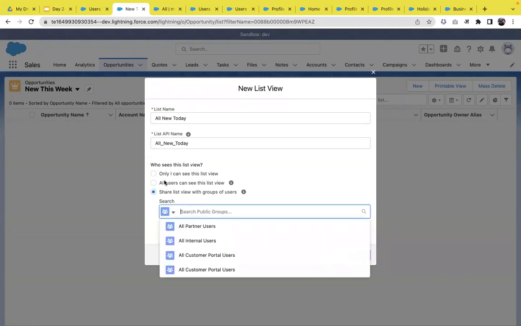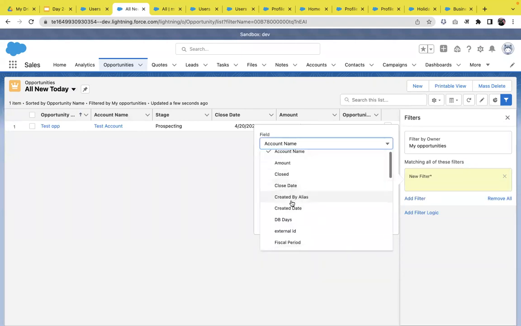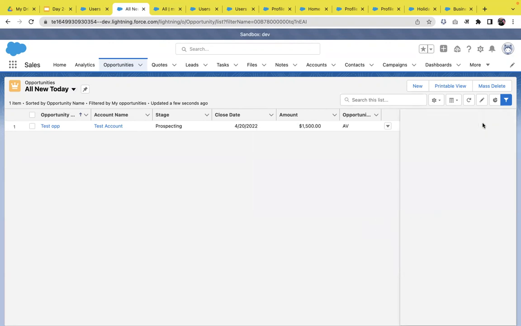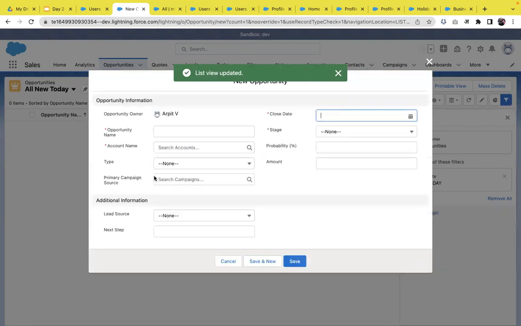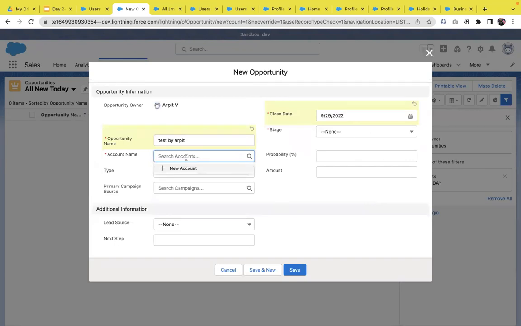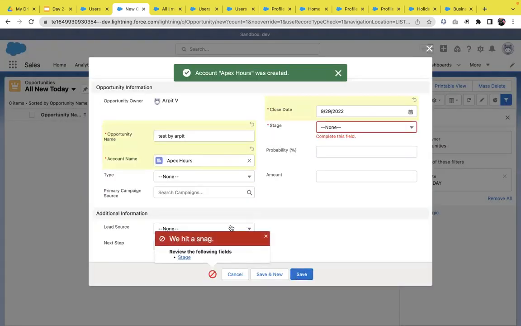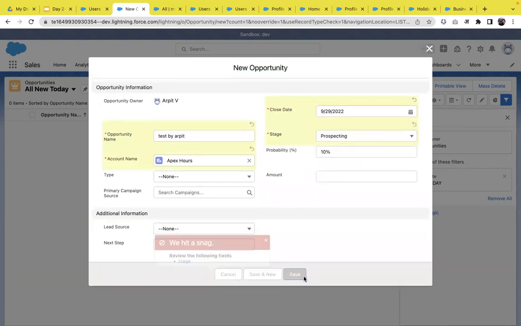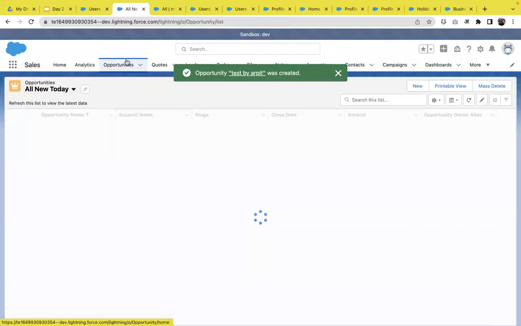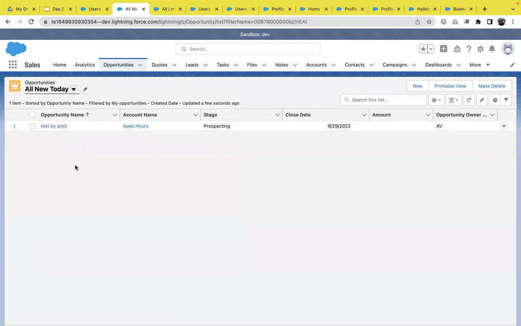So public groups. Okay. So let's see, I'm just giving this access. Now I'll need to apply some filters here. So let's say create date equal to today. Okay. So if I create a new opportunity here, this will be visible. This is a required field. I will put account name. Let me create a new account. Company name is Apex Hours. I'll save it for now. I need to select stage also. So if I again go to opportunity and I see all new today, then I'll be able to see it here.